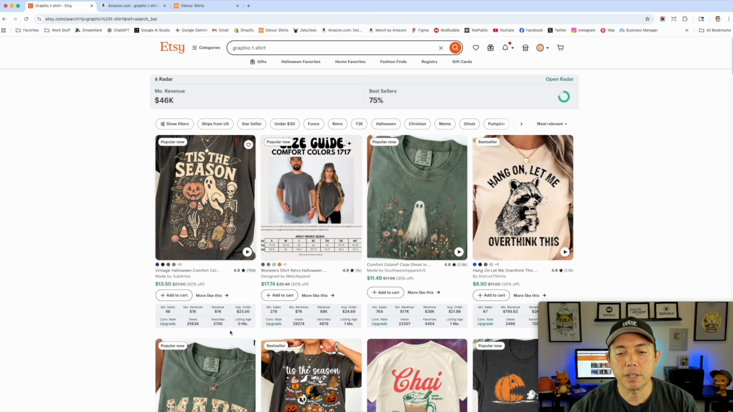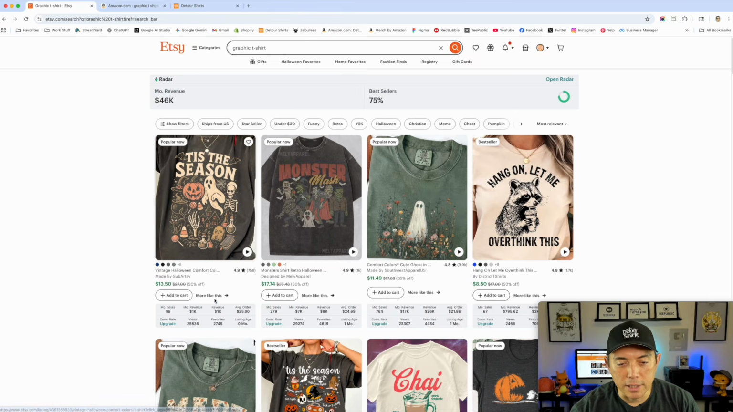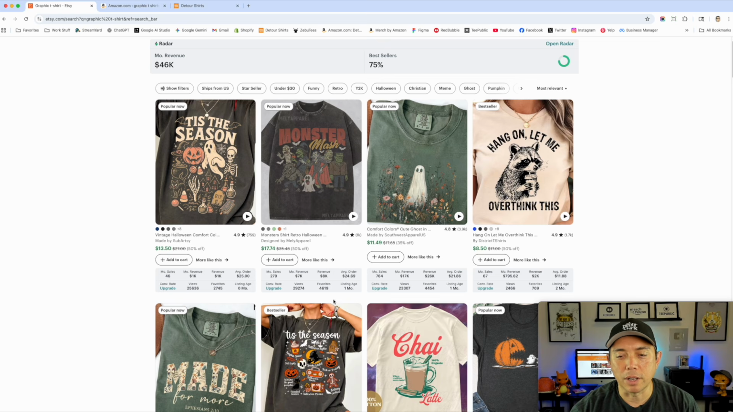So you're seeing some of the numbers here, and this is Profit Tree. Profit Tree is something I talked about before. I'm going to show you how to use that. If you don't have Profit Tree, you're just not going to see these things. So you're not going to really know what's the best seller or how much it's sold. So this kind of helps you out.